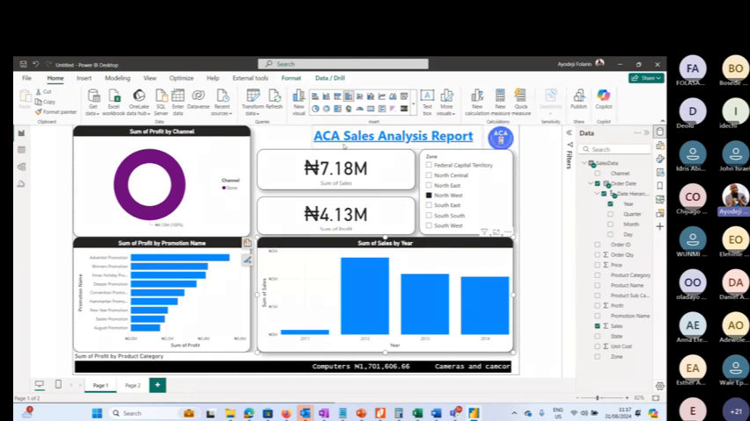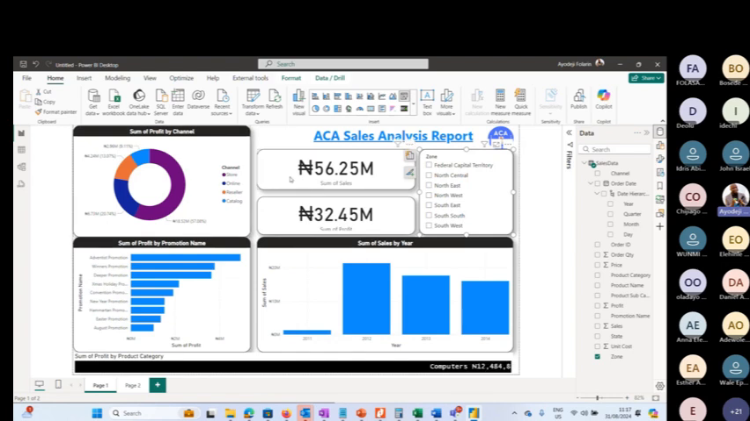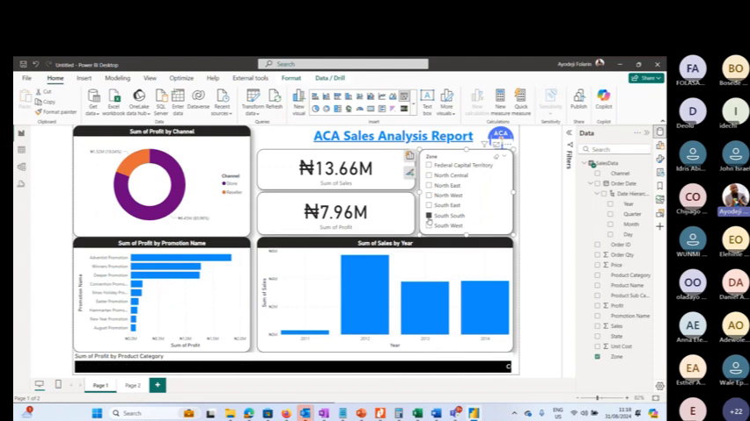Now during my presentation, I can tell them, well, let us see our performance. Our sales throughout the company is 56 million, while our profit margin is actually what? Is actually 32 million. Now let us see what the sales is saying in south of the country. In south, we are doing 13 million in terms of sales and 7 million in terms of what? Profit. And we are doing more around store and what? Reseller in south of the country. And there are three promotions that are well pronounced there: Adventist, Winners, and what?